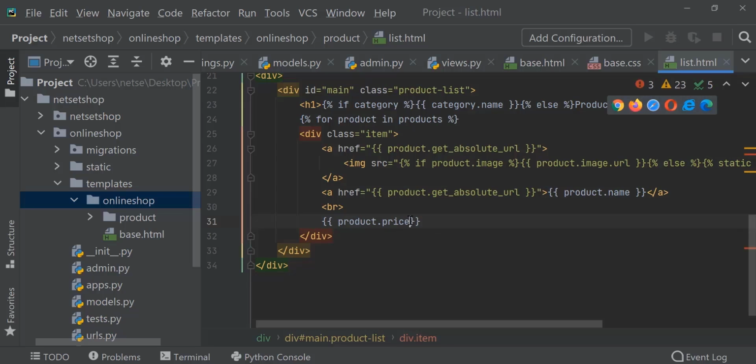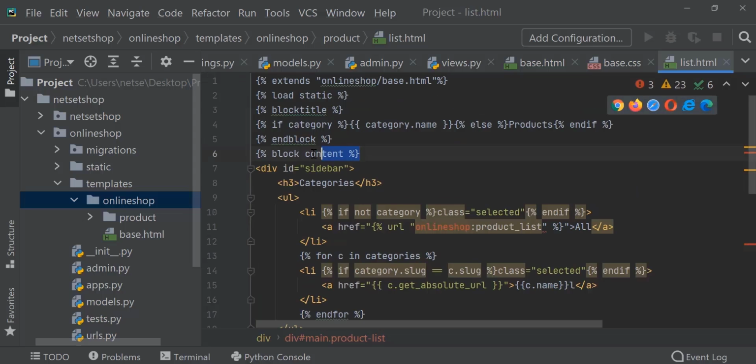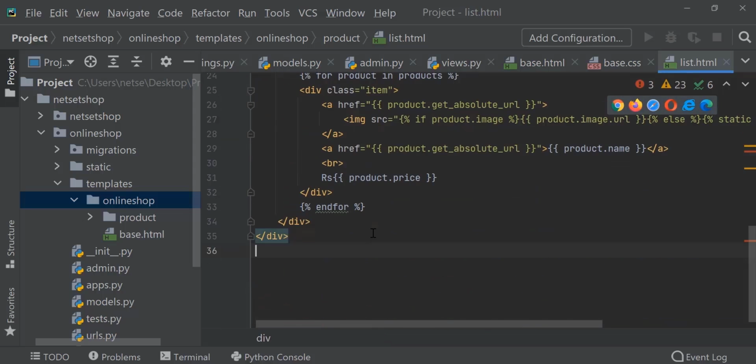Here it will be D. Let's give rs. Whatever product price will be there will be highlighted in rupees. Now after this I'll be ending for loop, and then we'll be ending this block. So I'll just take here and we'll end block over here.